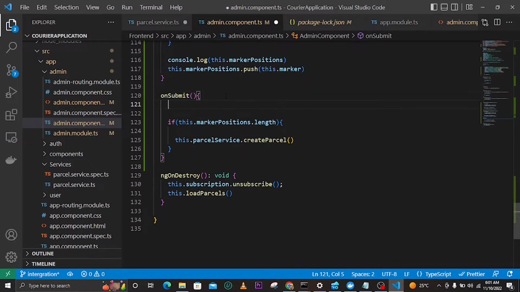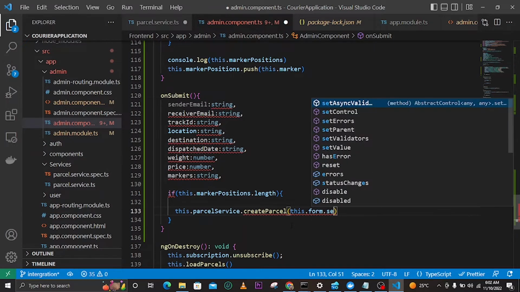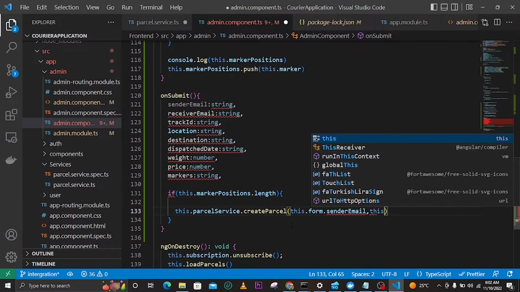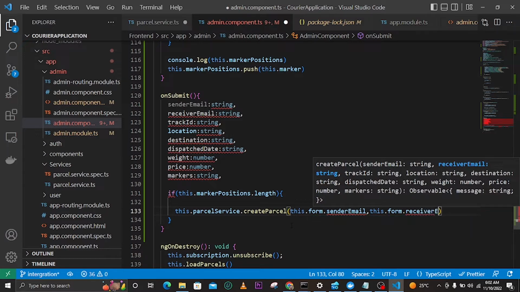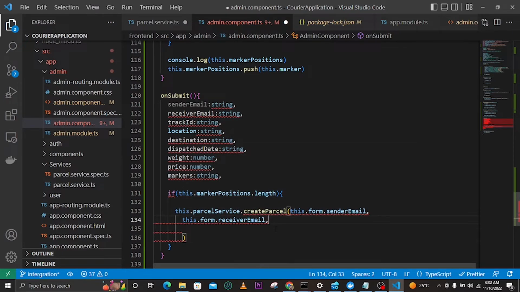So let me copy this here in order to guide us. To get this sender email and all these values, we just say this dot form and then dot sender email, just like that. We now need this dot form dot receiver email. Let me add them here. I forgot that it should be this dot form dot value, so this dot form dot value dot that, and this dot form dot value dot that.